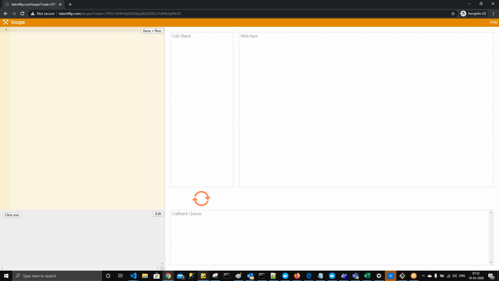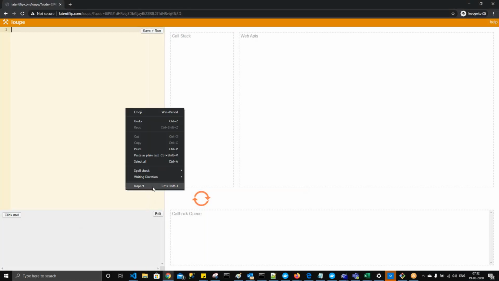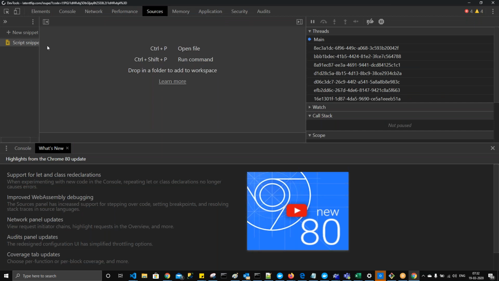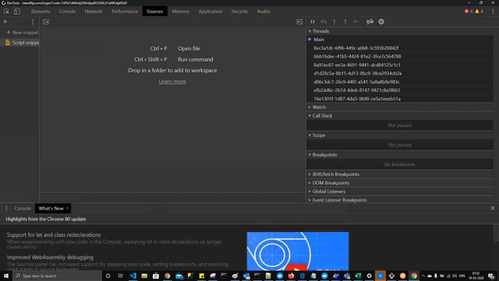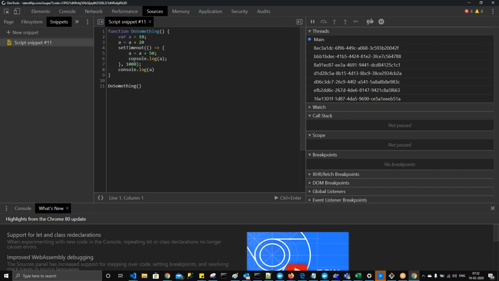And what these web APIs are doing is just making things easier for this particular call stack, the single thread, so that it can keep on working. It keeps on assigning tasks to the main thread. So let's get back to this snippet that we have.